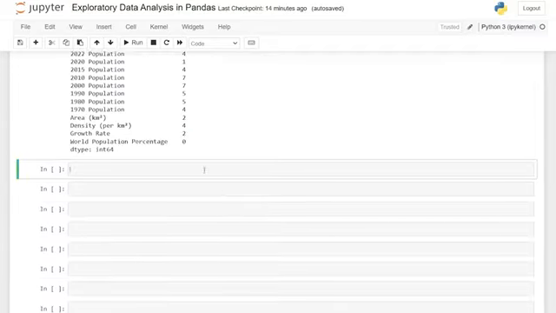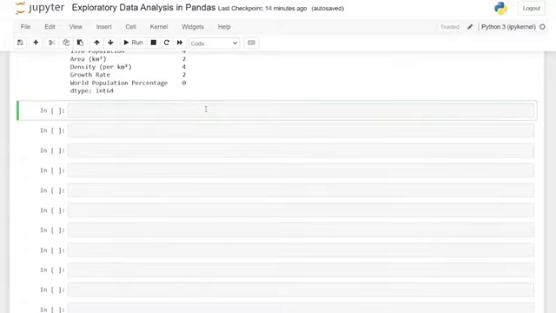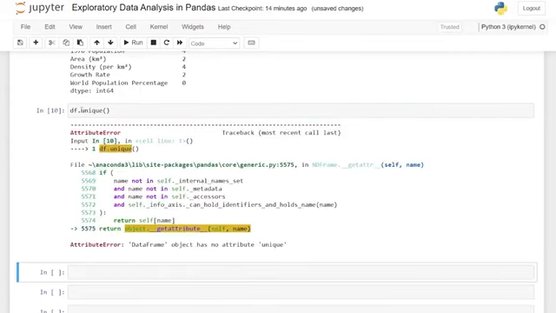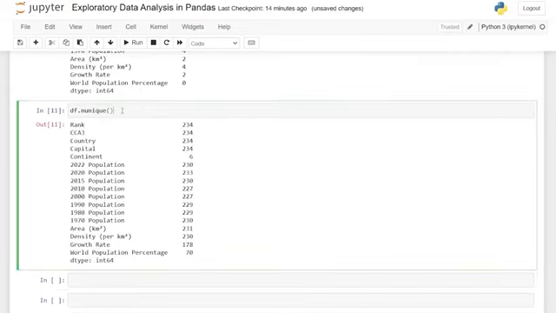Now let's go right down here to our next cell and say df.nunique. This is going to show us how many unique values are actually in each of these columns. And this one makes the most sense for continent, because I think there's only 7 continents, right? But we have 6 right here. And for all of these, each of these ranks, countries, capitals should all be unique.